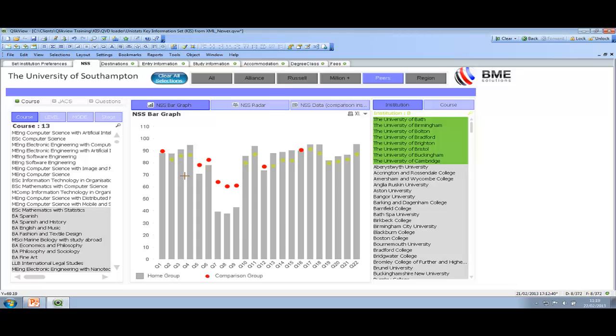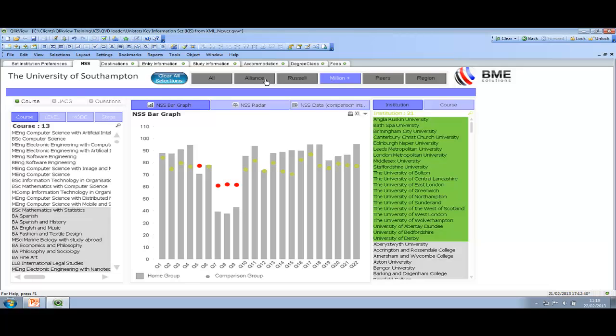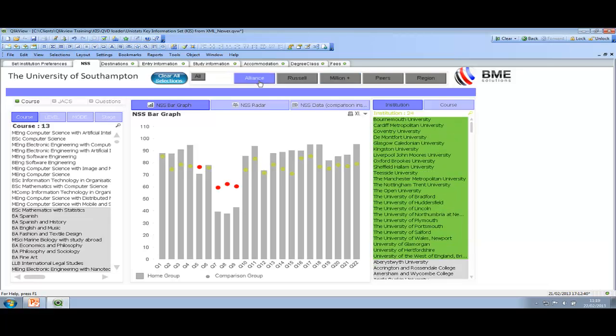And of course I can choose any combination of subjects I want to, and what the model does is average it all out and work out the score based on what I've chosen. If I wanted to compare myself against the Russell Group, I would click Russell, and the Russell Group would be selected, or the Million Plus group, or the Alliance group, and I can look at that particular subject level, computer science, against those groups.